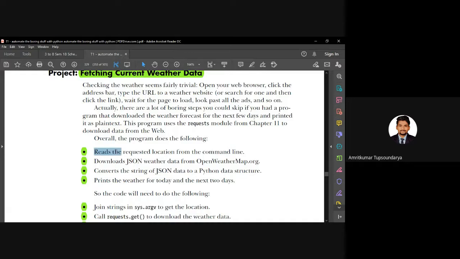So first thing is to read the requested location, which will be from the command line. When we are talking about the command line, we have to make use of the sys module. We have to import the sys module because we are dealing with system command line arguments.